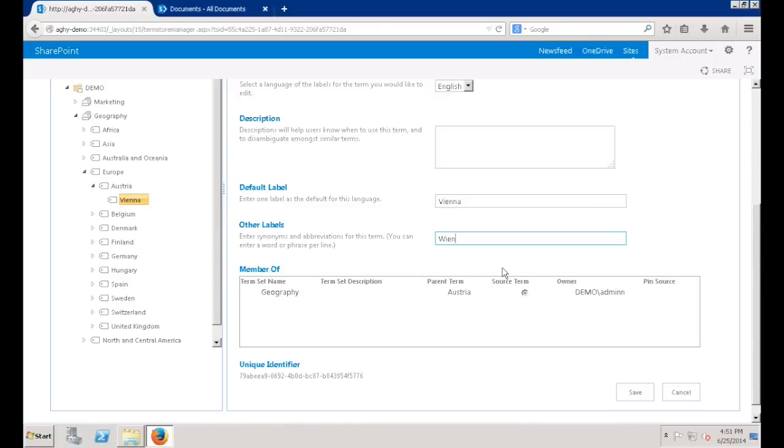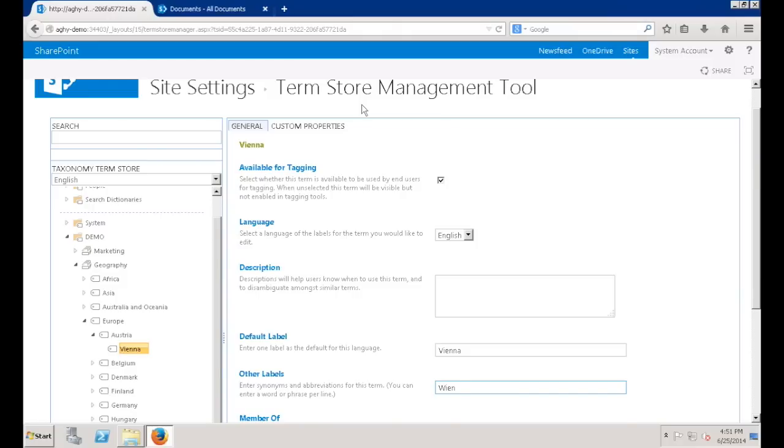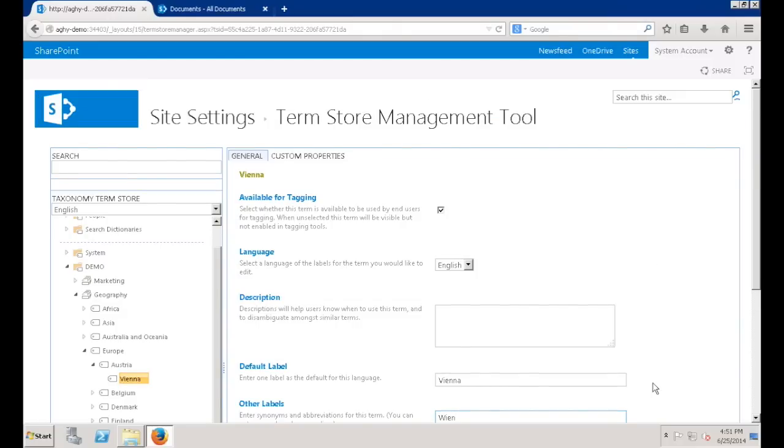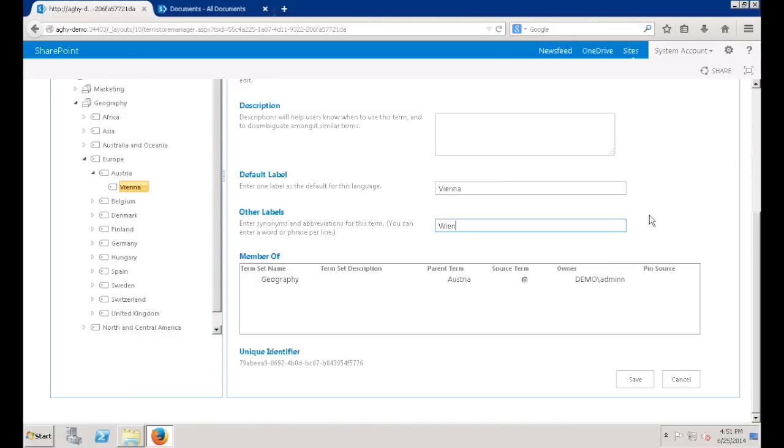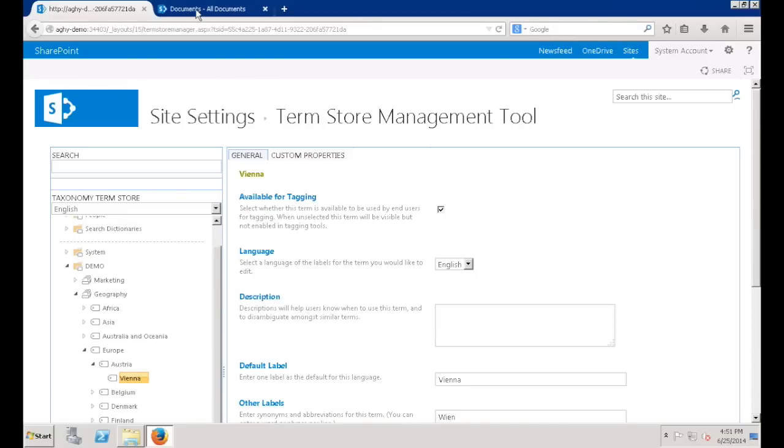But of course, this is not the way how to use it. But technically I could do that, and it seems to be fine. So let me save this with those settings.